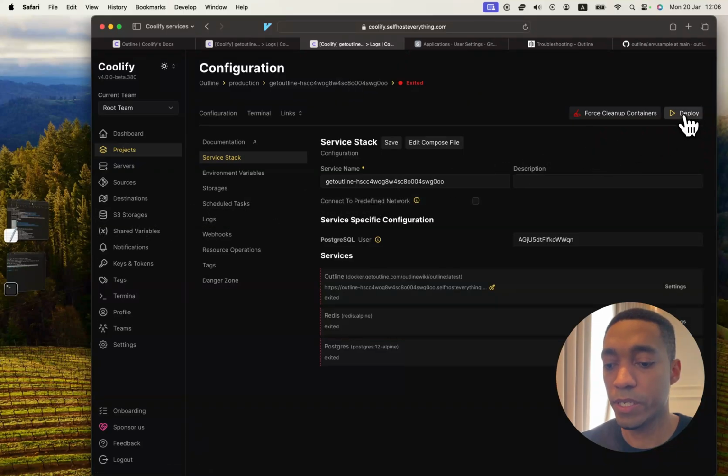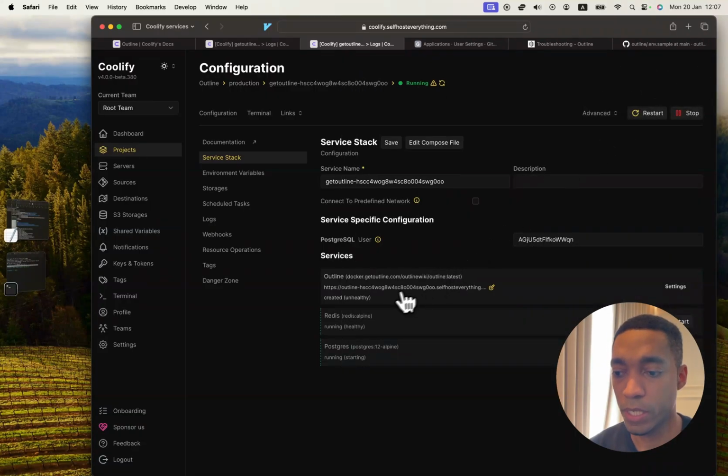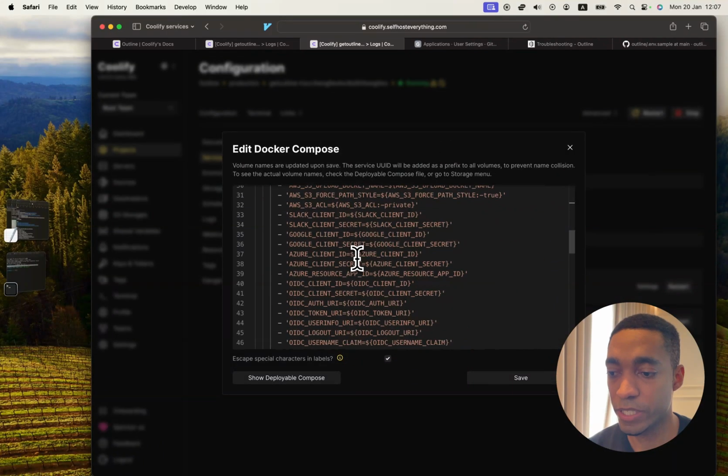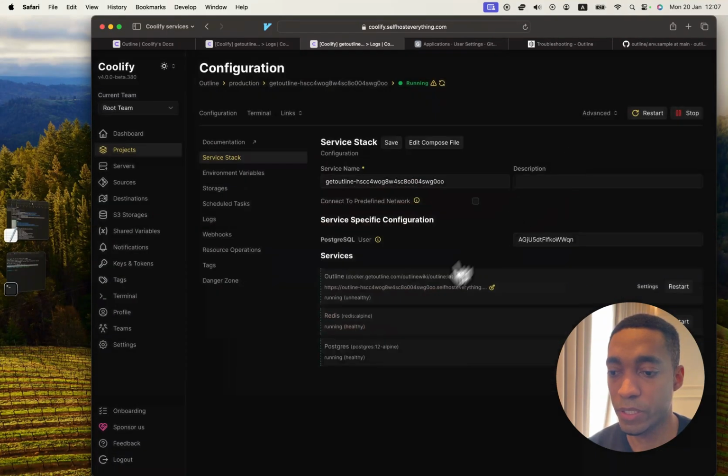So go ahead and do that now. Hit the deploy button. So our Outline container has started. I'm going to close this window. So right here, you can see it says running unhealthy. And that's because there is no health check for it. As you can see here, health check has been disabled. So we can ignore that.